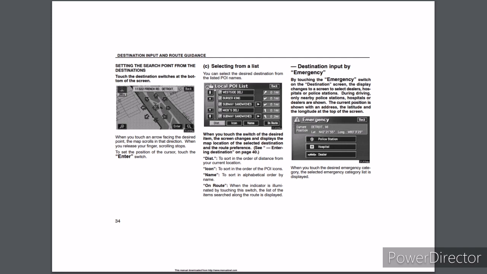Selecting from a list. You can select the desired destination from the listed POI names. When you touch the switch of the desired item, the screen changes and displays the map location of the selected destination and the route preference. See Entering Destination on page 40.